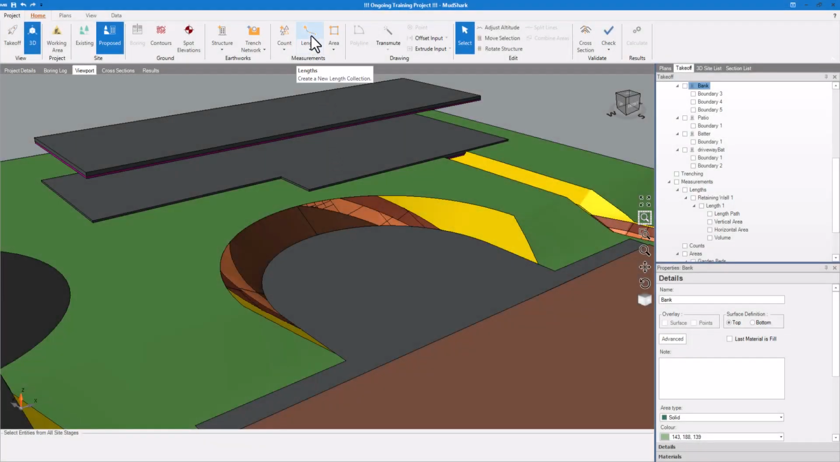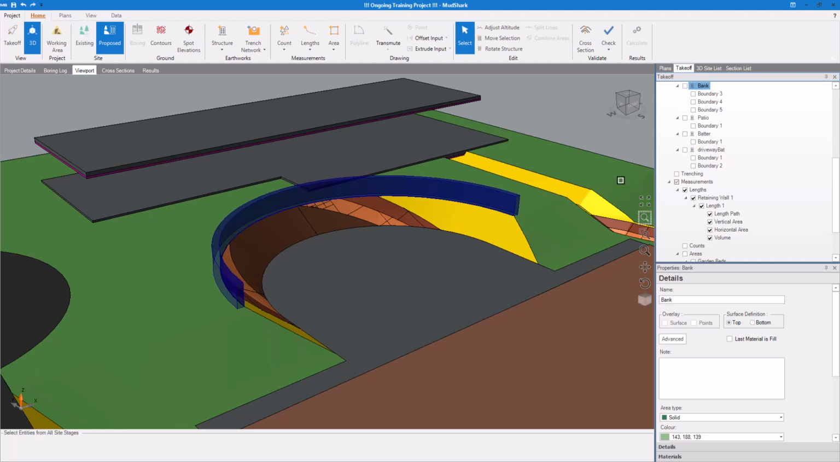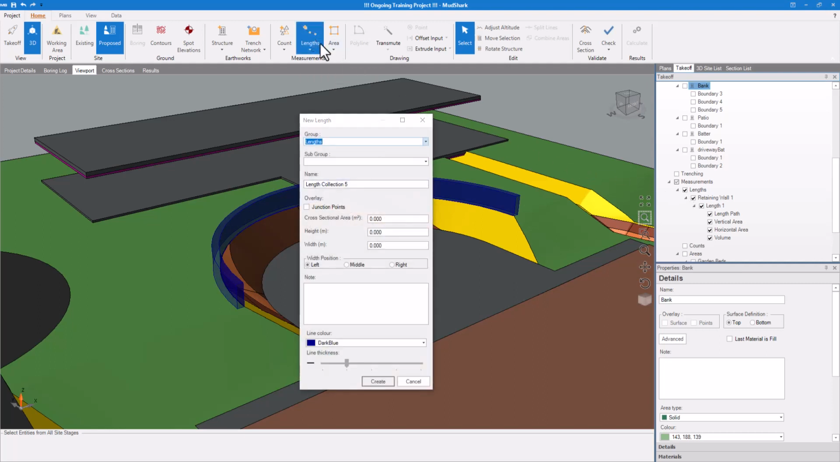Lengths, as the name implies, allows you to measure the length of lines and curves, but can also be useful when you're after volumes for things such as walls or curbings. Again, adjust group, subgroup, and name accordingly. Enable overlay if you want each point along your length to match the surface level.